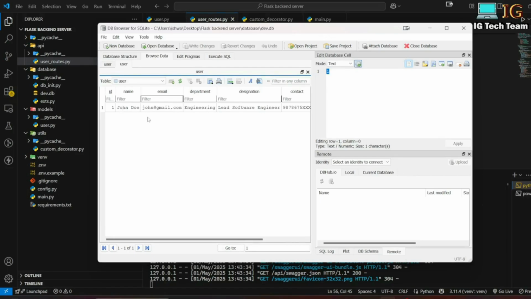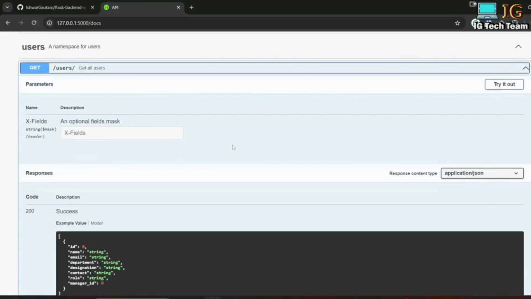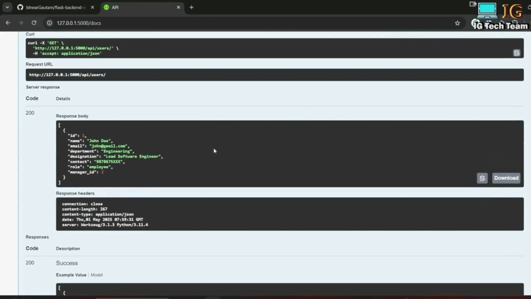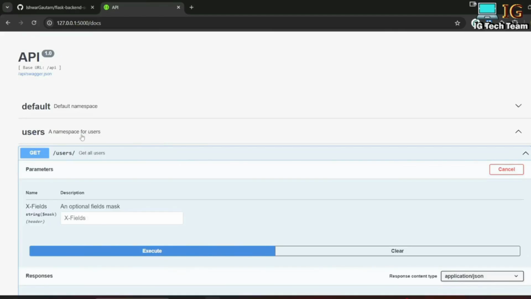There is one record, and I don't need to open the database, by the way, because I can get all my users from this API document. If I click on try it out, and click on execute, I'm able to see my database, see my user. So I've implemented this user API.